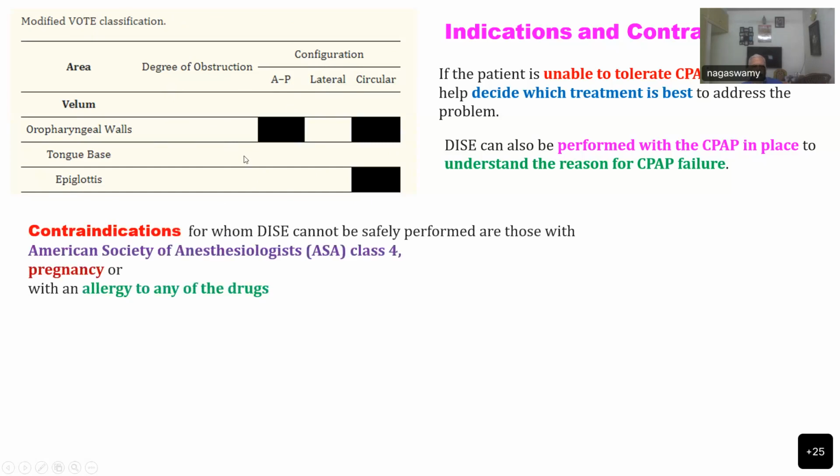And the contraindications are: if the patient belongs to ASA class 4, a very morbidly sick patient, or pregnancy, or allergy to any of the drugs. And if the patient by previous overnight polysomnography has a high apnea hypopnea index, that is not at all a contraindication for DISE. You can do that.